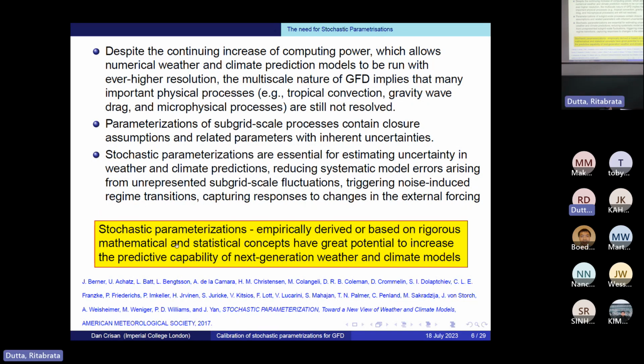The bottom line, and this is really the subtitle of this paper that appeared in the American Meteorological Society, is that stochastic parametrizations, empirically derived or based on rigorous mathematical and statistical concepts, have great potential to increase the predictive capability of next generation weather and climate models. This is something which we embrace, and as somebody that works on stochastic PDEs, I love it because that means that what we do makes sense from an application perspective.